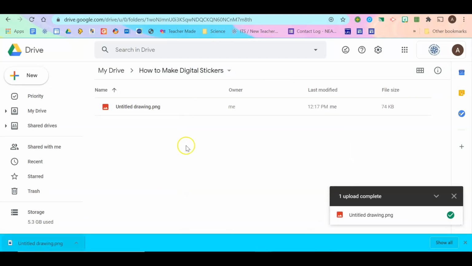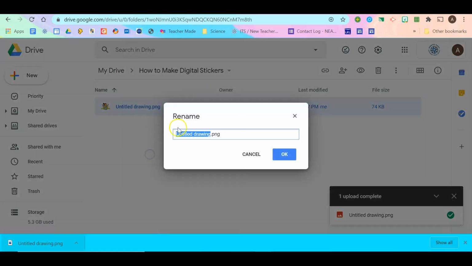And it saves there. Here, since I didn't rename it, I didn't put a title, I was able to rename it here. So I put awesome work, and this is my second sticker, so I put number 2.